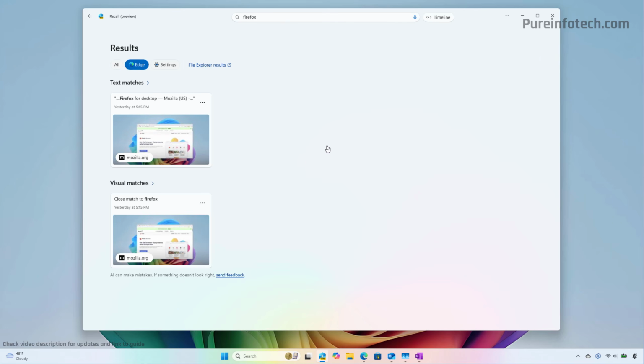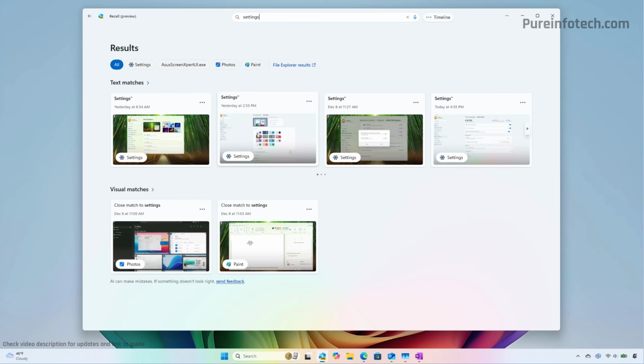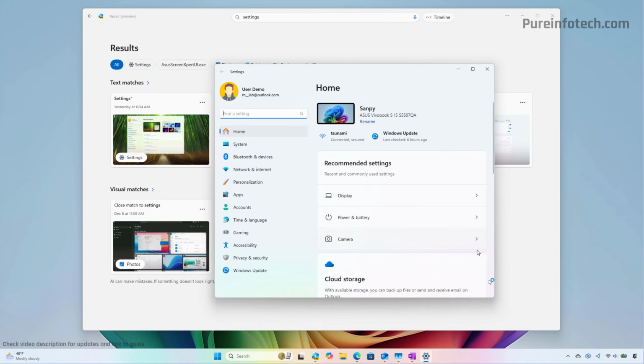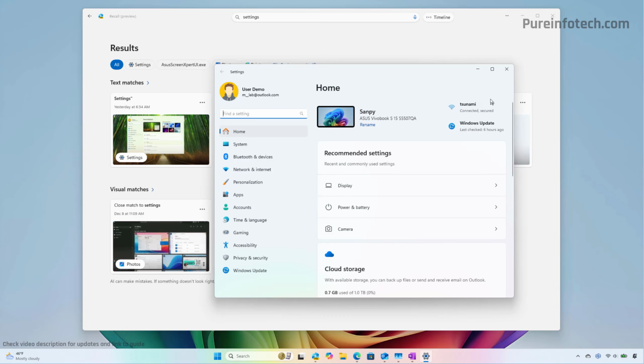Now let me clear the filters. And as you can see, each of the snapshots includes a button, and in this case, this one opens the Settings app because that snapshot is related to the Settings app. However, let me do a different search. Let's look for settings. You can tell that we have a different page on the snapshot, but if we click the Settings button, it will open straight into the main page of the Settings app. It doesn't take us to the actual page of the snapshot.